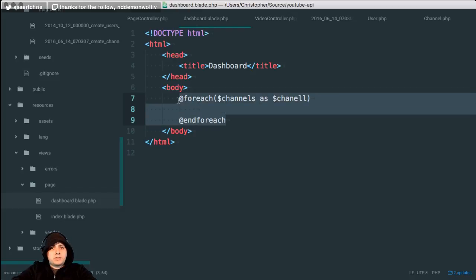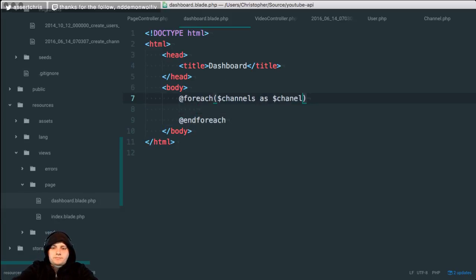As I was saying, this is not standard PHP code. It's not standard HTML code. It is specific to Laravel. But it basically means go through all the channels, and for each one, for each channel, output it. So channel YouTube title and a new line. Yay!